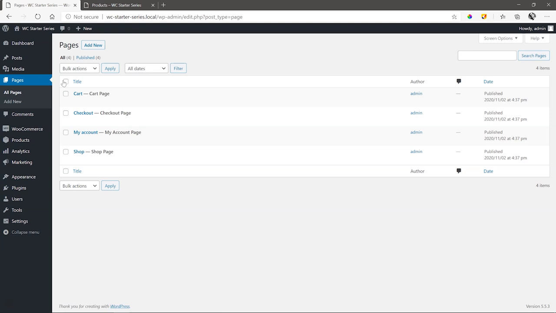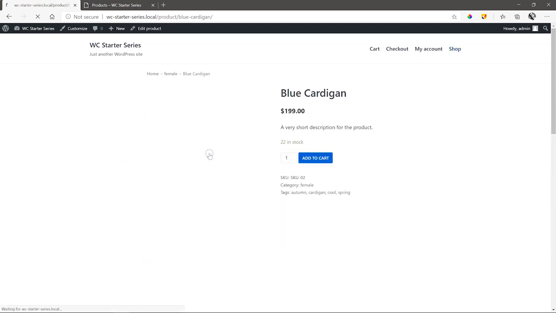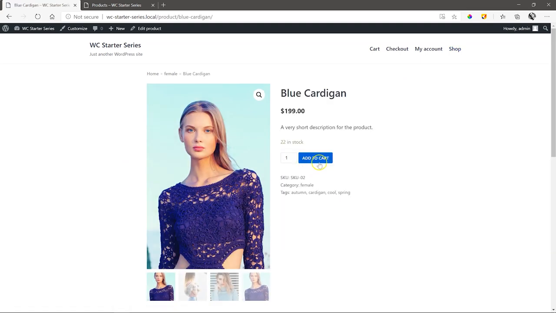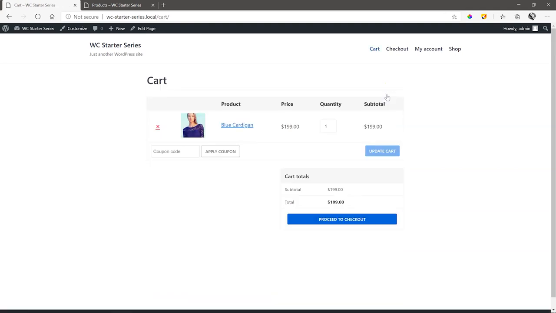Go to Pages, All Pages, and click on View for the shop page. Let's simulate a customer's experience, which will introduce you to the cart and checkout pages, both of which you can see here. Choose Blue Cardigan and then Add to Cart. The product is now added to your shopping cart. Click on View Cart. This takes you to the cart page.